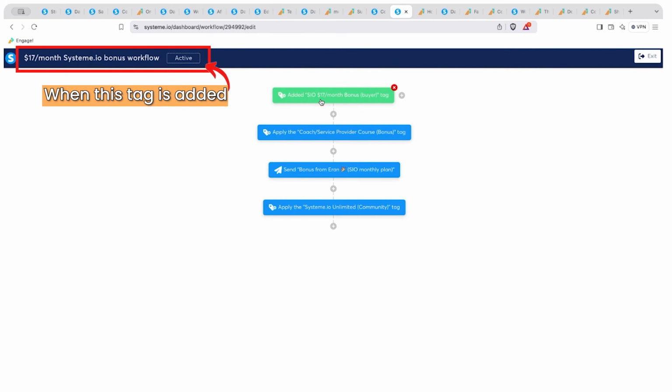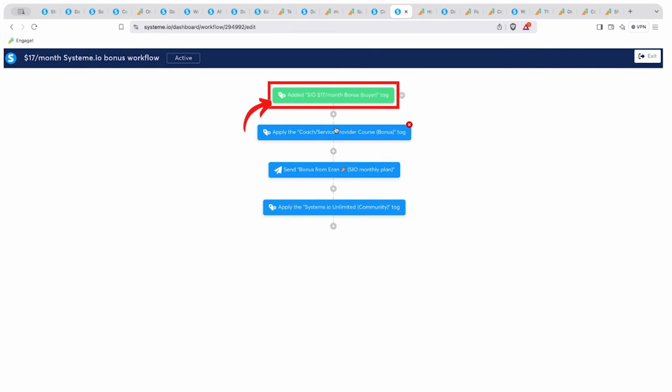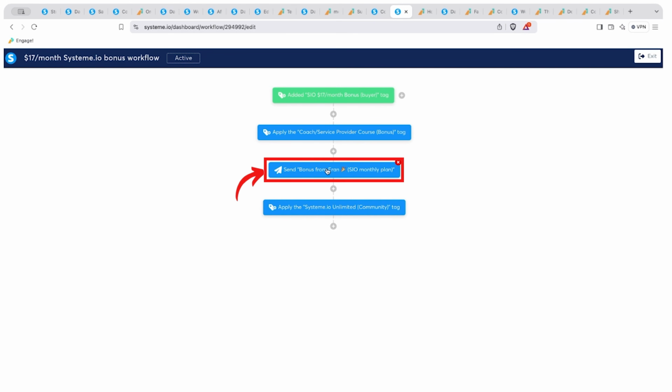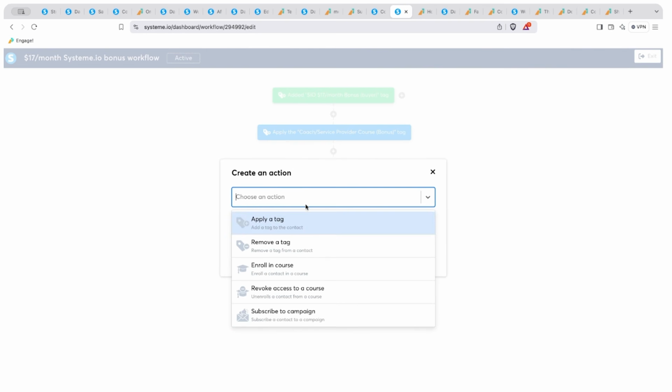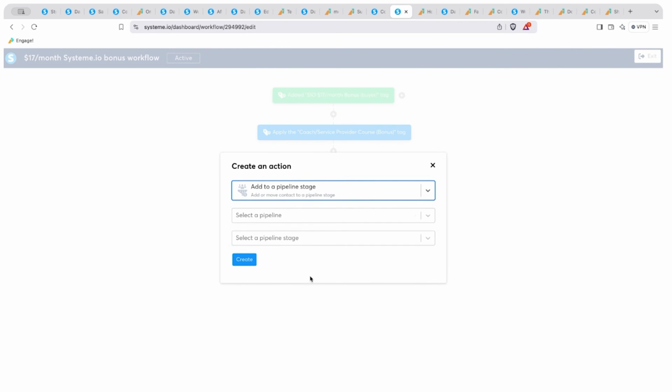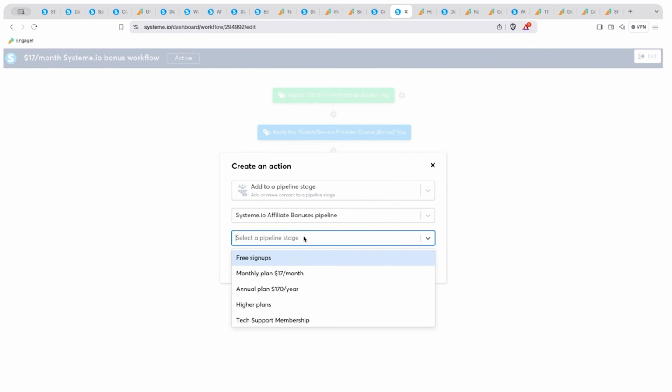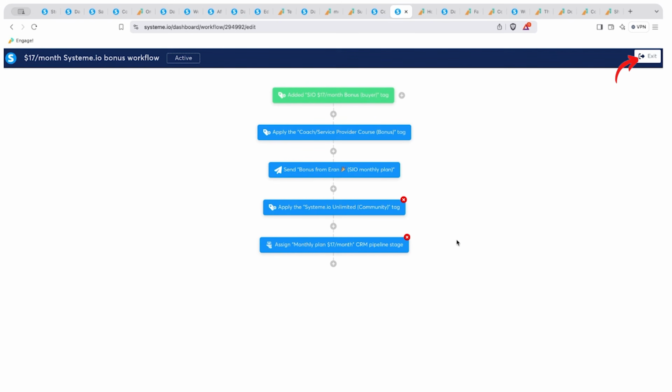So I'm going to click here and you can see that when a tag is added, I apply this tag to give them access to a course. I send them an email and I apply another tag to add them to a community. In this case, I'm going to add an action and I'm going to add to a pipeline and I'm going to choose the pipeline, and it's going to be monthly plan $17 a month. Create. Perfect. Now I'm going to click on exit.